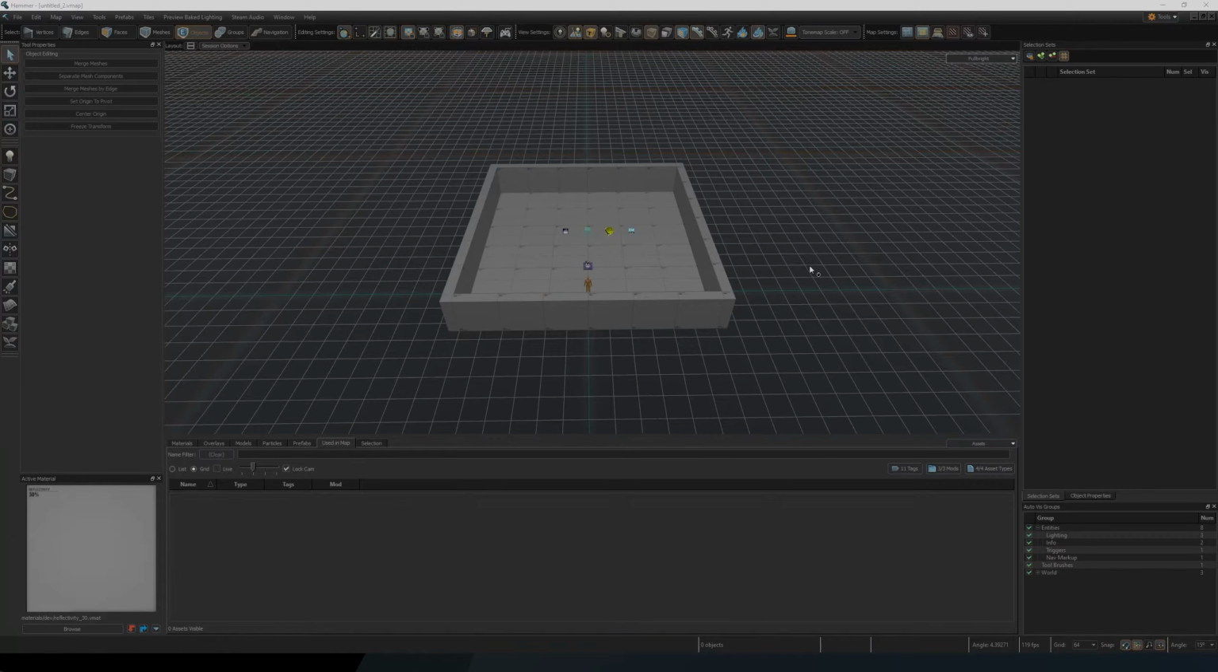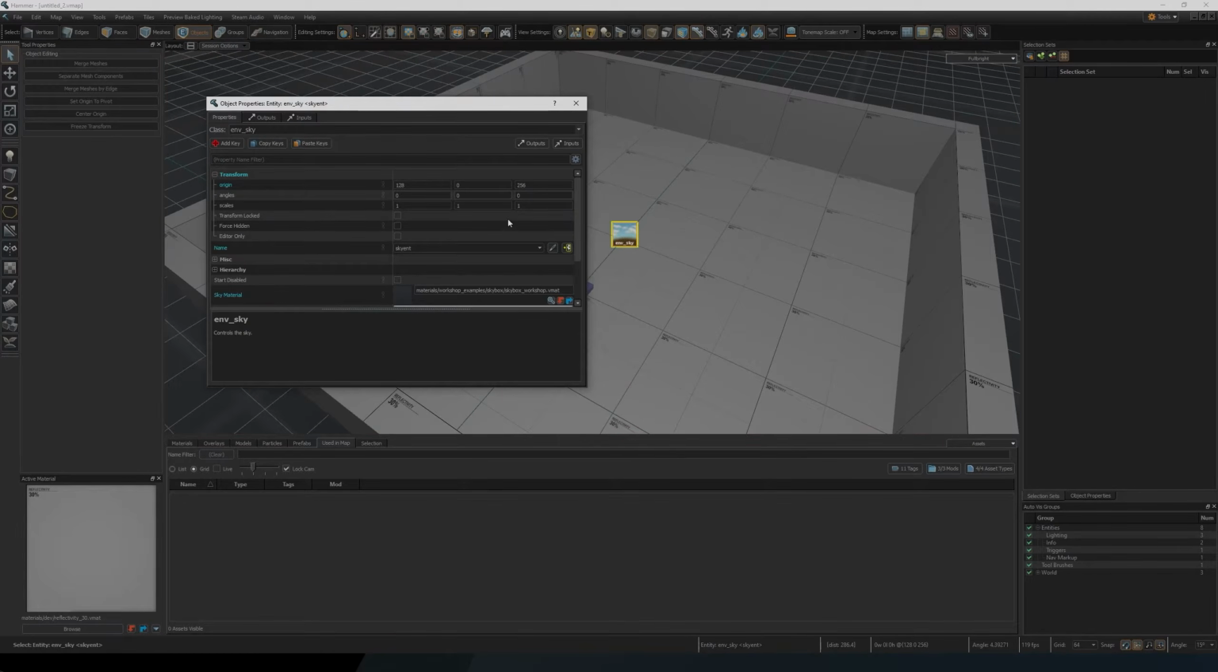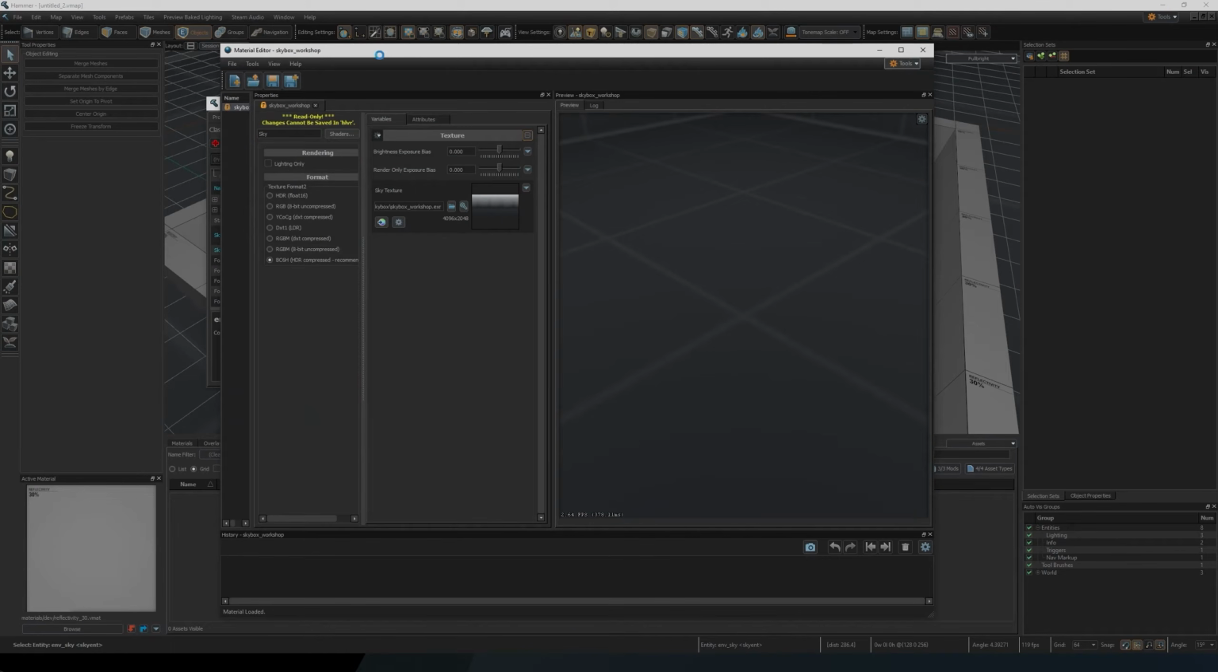Hello. Let's make a custom skybox in Source. First thing we want to do, select our sky entity. Let's go into the material editor and see the default one. Yeah, so we're just going to need a new skybox texture.